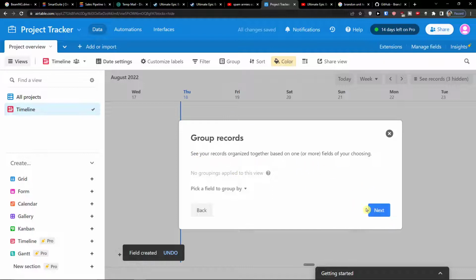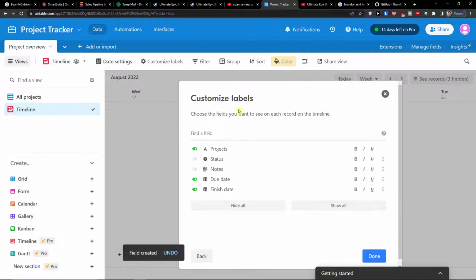And then you can also group records. I'm going to show you how to do that. Customize labels. Choose the fields you want to see on each of the records on the timeline. Let's say I want to see everything.